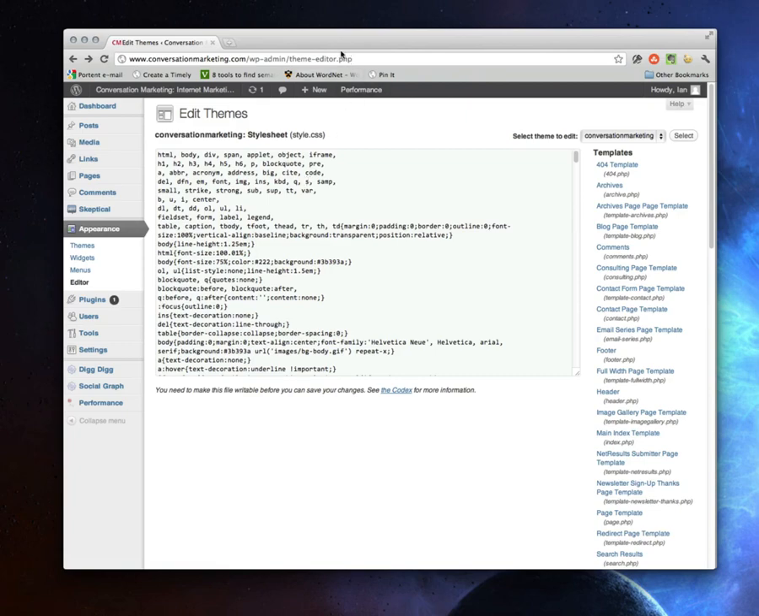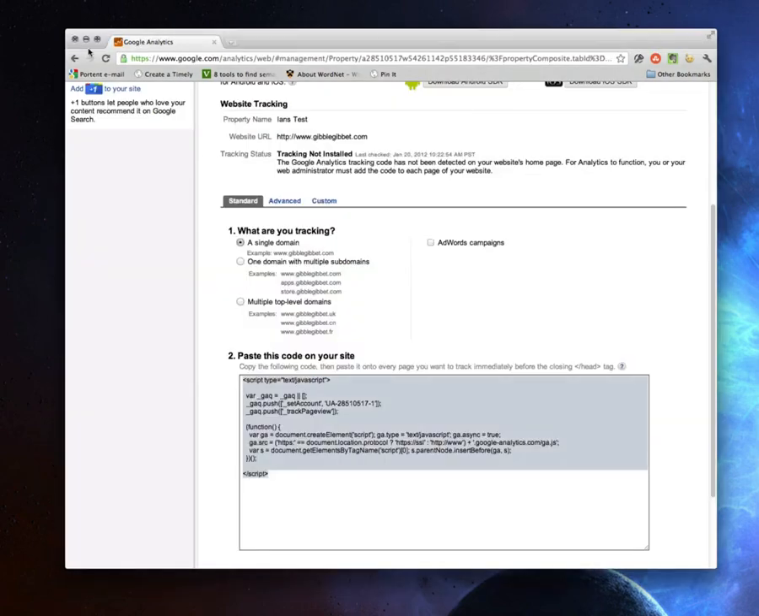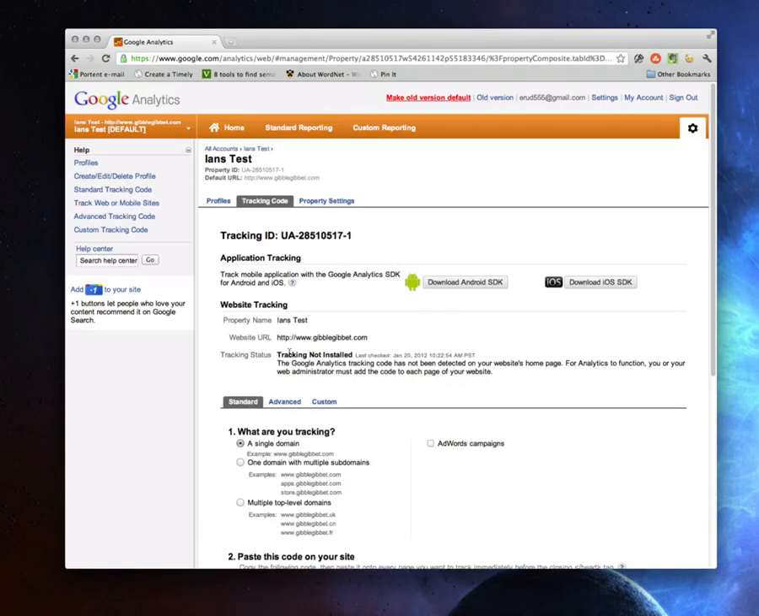Then you just want to go back to Google Analytics and make sure that it is tracking, because notice right now it says tracking not installed. So you'll want to check it again. If it still says tracking not installed, before you start checking for problems, check the time and make sure that it has checked your site since you put in the new tracking code.